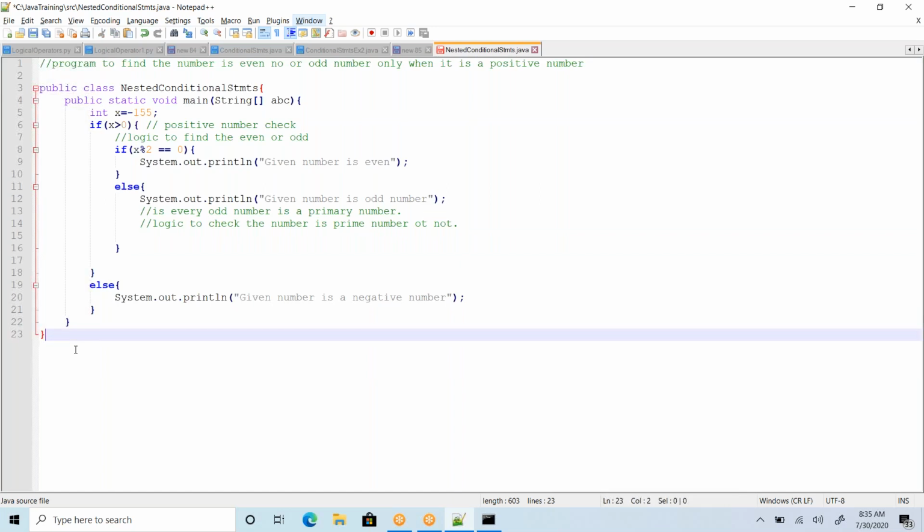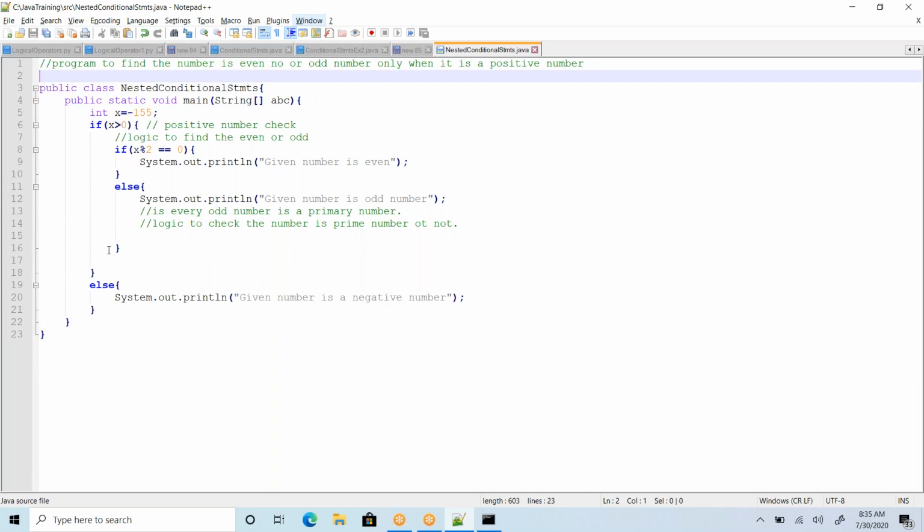You can practice more examples. I'll give you a few more example programs for practice. Anyhow, let's move on. We'll come back to this program once we are comfortable with the iterative statements.